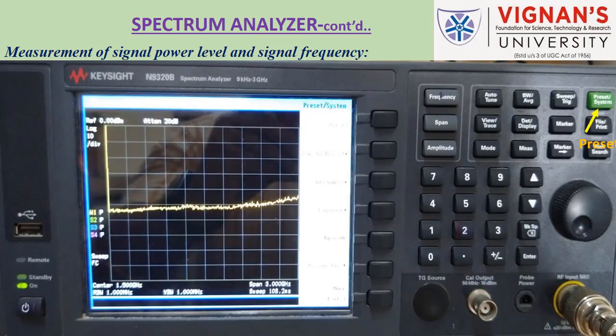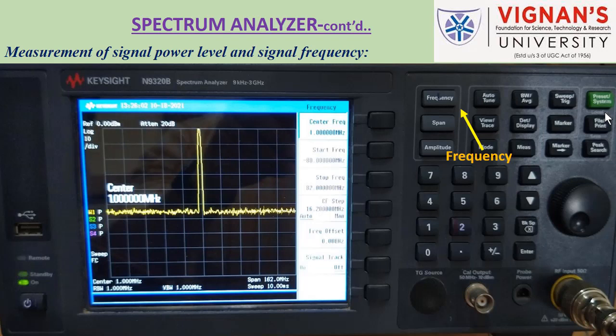This is the display of our spectrum analyzer. First we have to click on the preset button. In the rightmost corner you can observe the preset button. By clicking that one, we can preset the entire spectrum analyzer. After that, two important things we need to understand, that is frequency and span. Already I know I need to measure the signal which has a frequency of 1 megahertz. That means my center frequency must be 1 megahertz. And then I need to give the span.